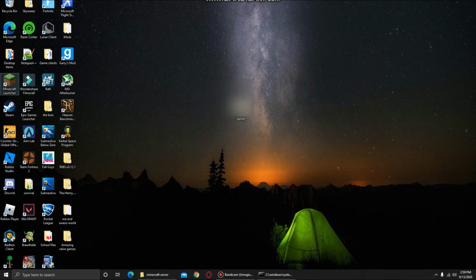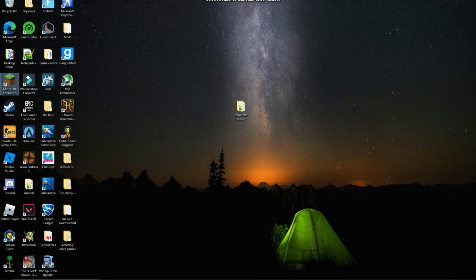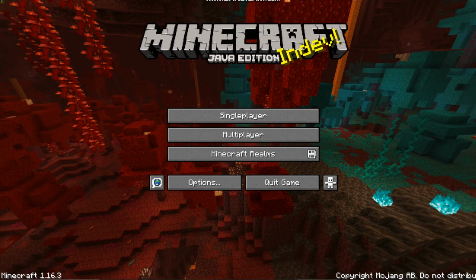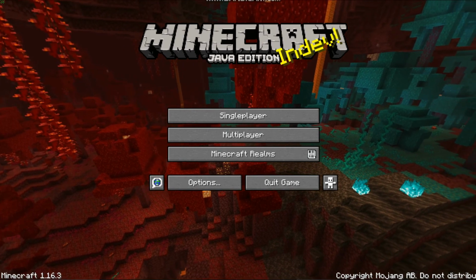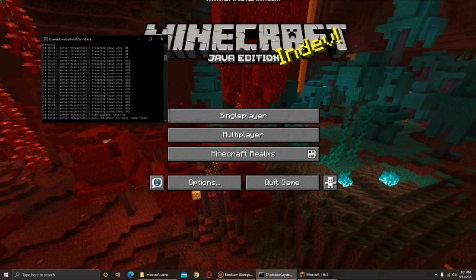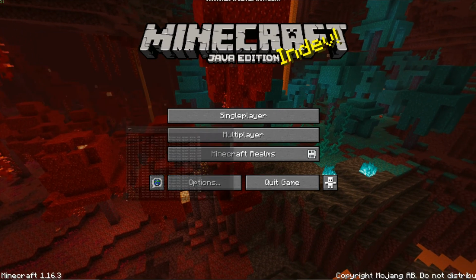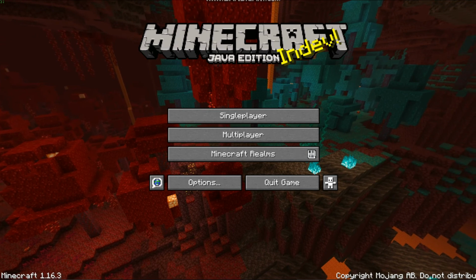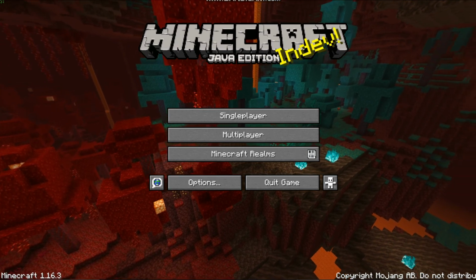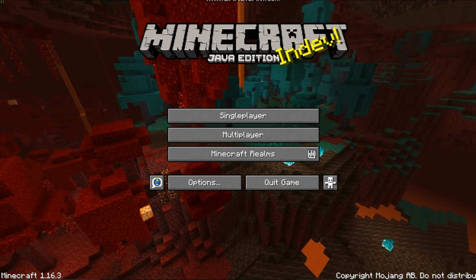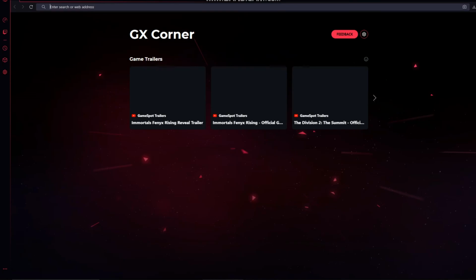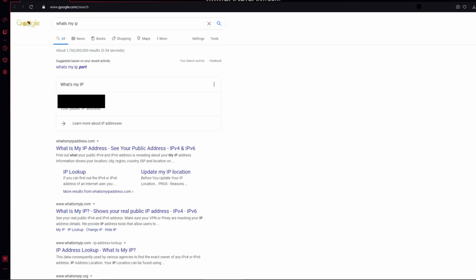And what you're going to do is get in Minecraft. Once you are in Minecraft, I'll cut to when I have it up, by the way. Alright, so we are in Minecraft with our server up, too. And basically, go into a web browser or something, and just type in what's my IP, like on Google. So let me just do that real quick. What's my IP? And Google should pop it up, say your IP. Copy that.